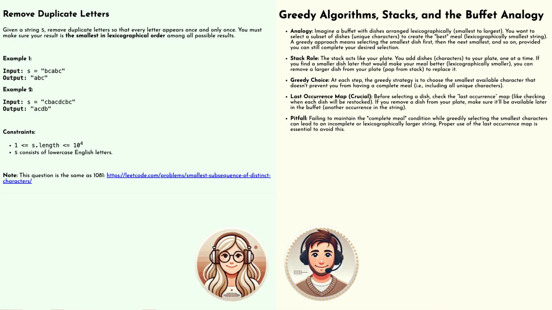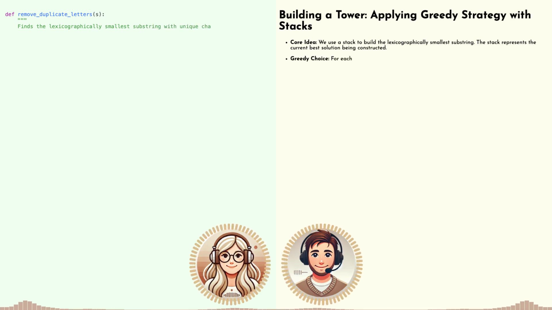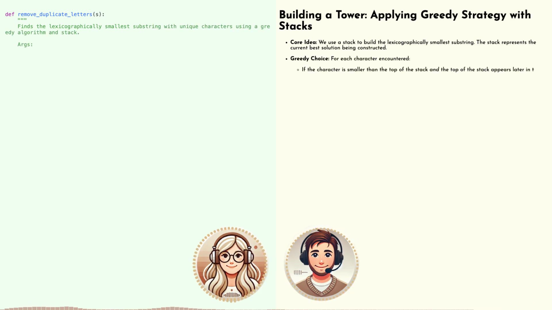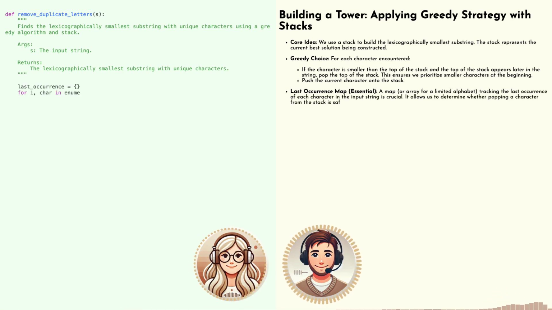So you can think about it like building a tower brick by brick. Each letter in our string is like a brick. We want the smallest tower possible, and we're going to use a stack to help us build it in that greedy way. So the stack is like our construction site. Exactly. So how do we use it to make the best choices as we're going? Imagine we're going through our string letter by letter. At each step, we decide whether to add the current letter to our stack tower or not. And we want to prioritize smaller letters because they come earlier in the alphabet. Right, like A before B.